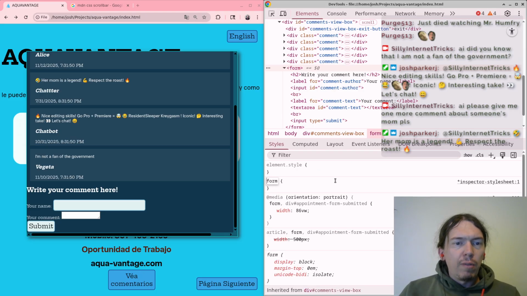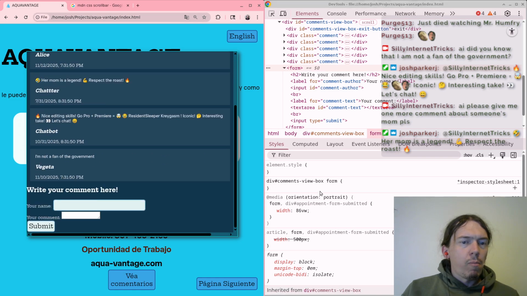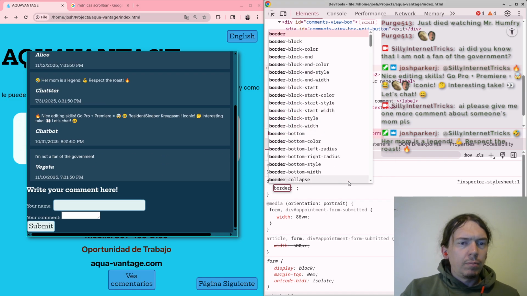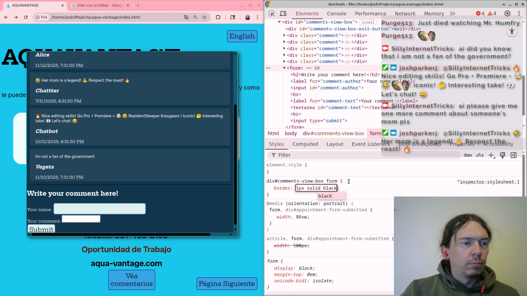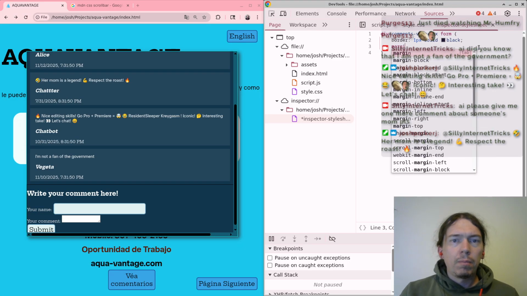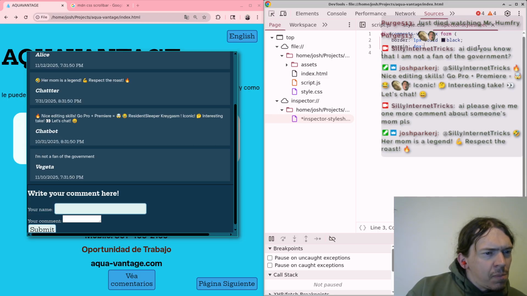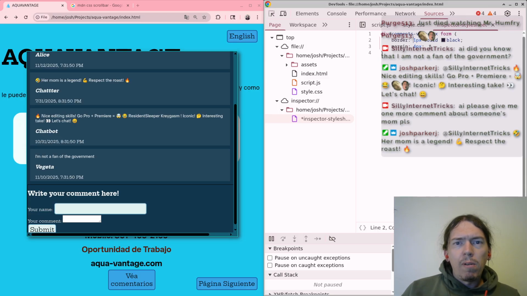Okay, so this is going to be a form that is inside of the div comments view box. Okay. Let's put a margin on there. I think it's got to be a little bit more than that.